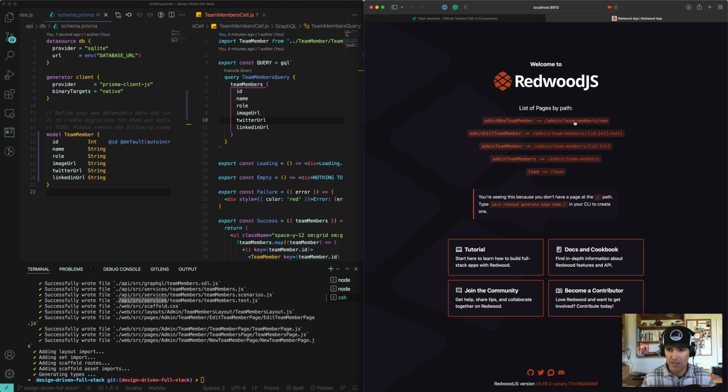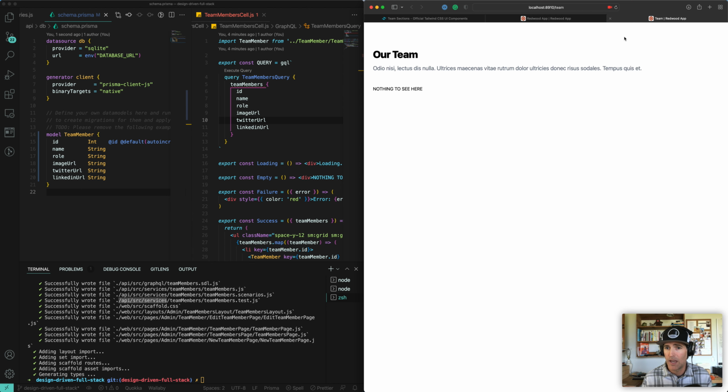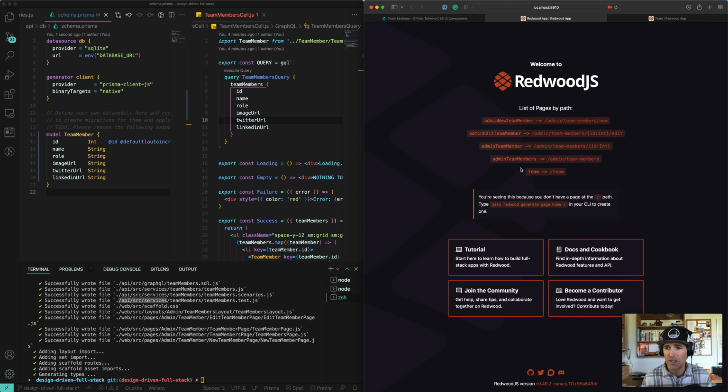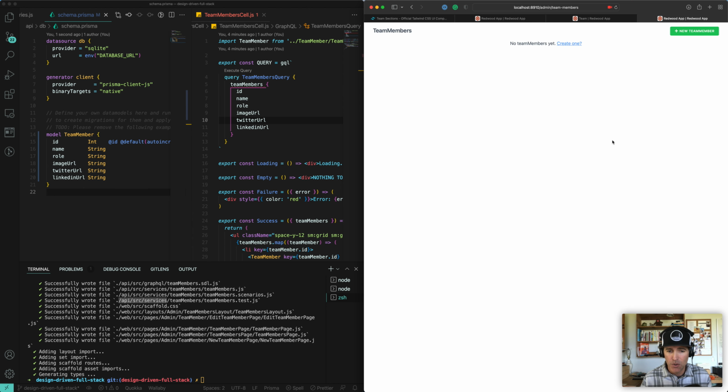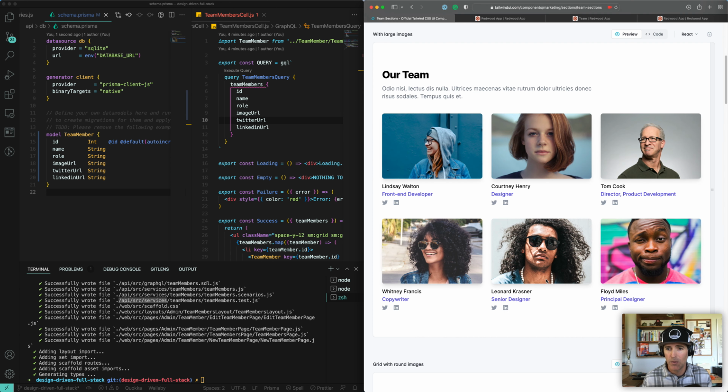I have team members, new. I can edit. I have my team page. Let's take a look at that. There's nothing to see here because I was already handling state inside of my cell components. And if I go here to admin team members, I now have a UI for all of my CRUD for the team members model in my database. No team members. Let's go ahead and create one.